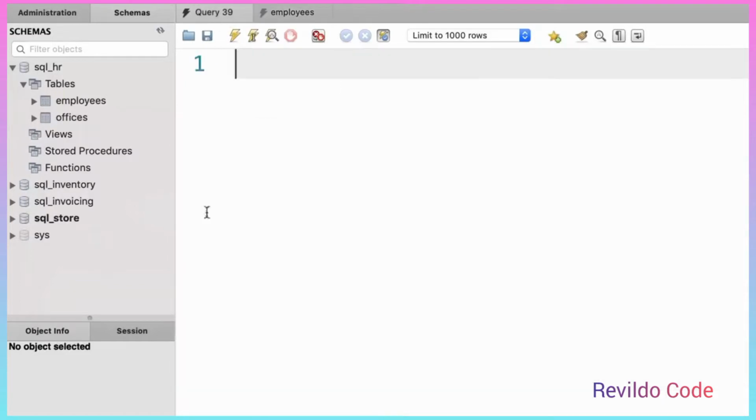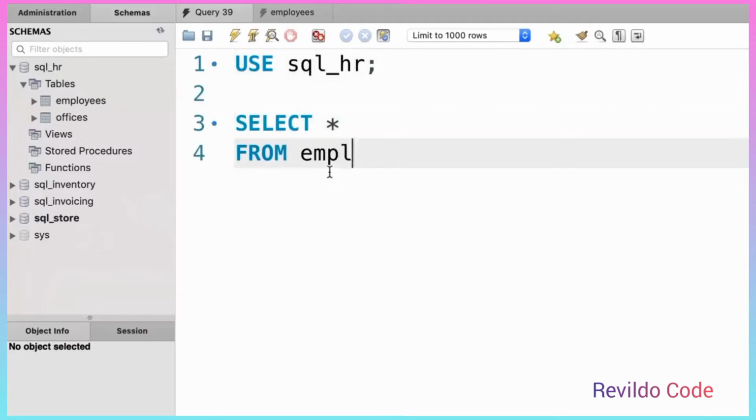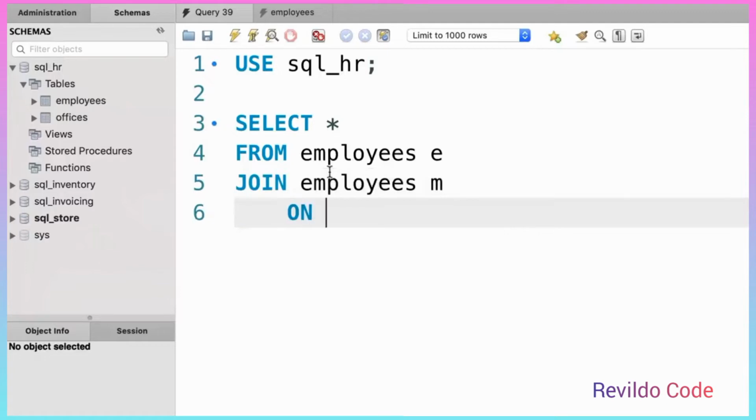Back to our query editor window. First, let's use the SQL HR database. Then select everything from the employees table. We give it an alias and then join it with itself. So this is what we call a self-join. Now we're going to use a different alias, like M for managers. Now, what is the join condition?